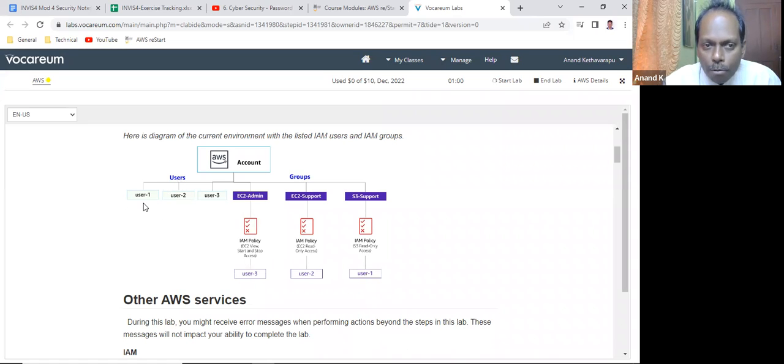See, in users, you have user 1, user 2, user 3. In groups, you have EC2 admin, EC2 support, and S3 support. Three groups are there, and there are some policies also attached. In EC2 admin, you have an IAM policy with all these three. In EC2 support, there is an IAM policy which says EC2 read-only access. But here in the IAM policy you have EC2 view, start and stop access. In the IAM policy of S3 support, you see S3 read-only access, only that.